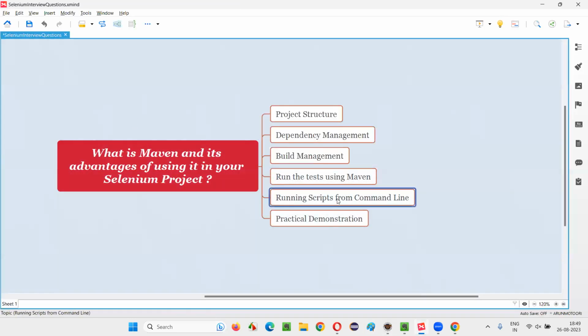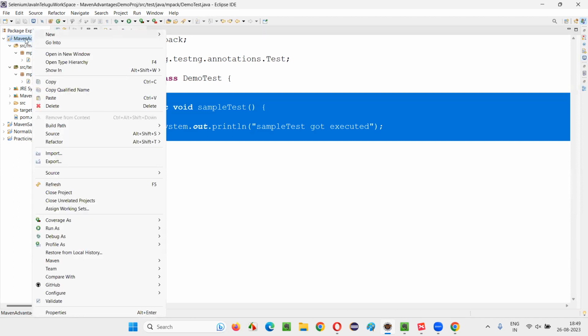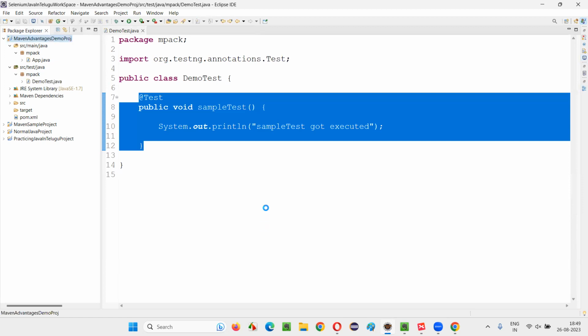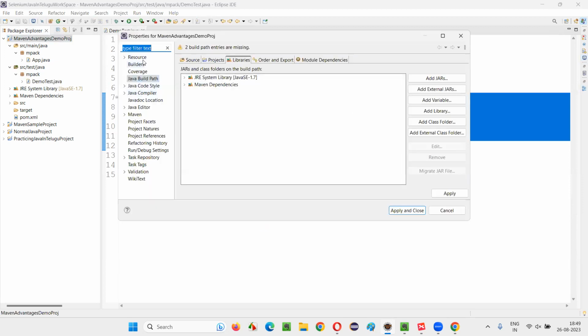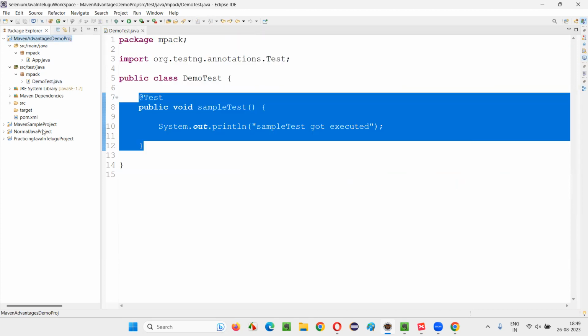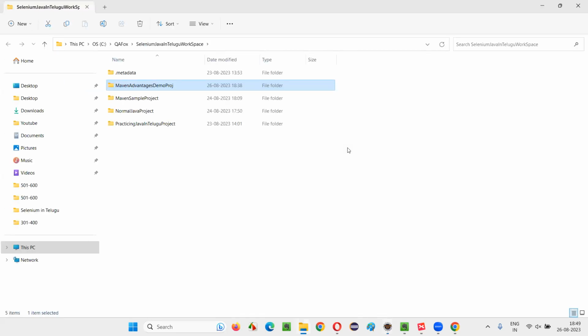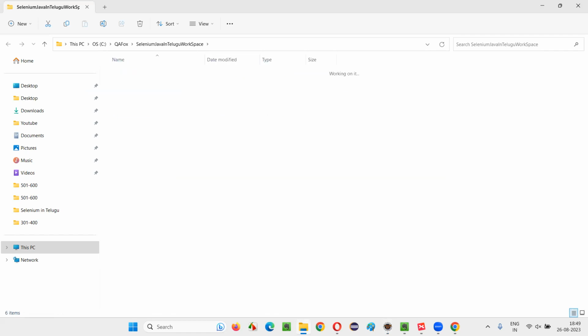Okay, and another thing that we generally use in Selenium automation projects is to run the scripts from the command line. How to run the scripts from command line? If you don't have the Eclipse IDE, but you have this project in your machine, let's assume that. Right click, select properties, select resource here if it's not selected by default. This is the location where your project is there in your machine. Go to the location of this Maven project, and Maven allows you to run your scripts from command line. You don't need an Eclipse IDE kind of tool.